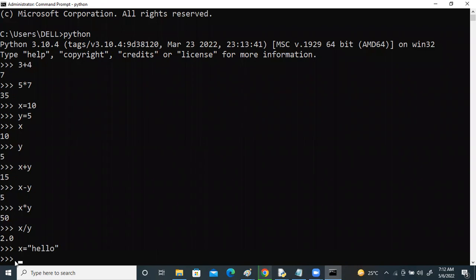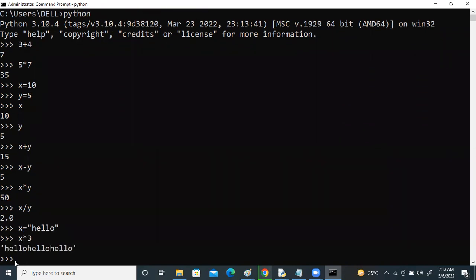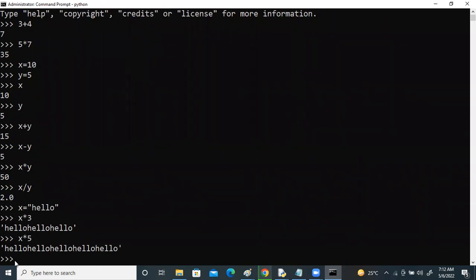x equal to hello. x into 3 prints hello 3 times. x into 5 prints hello 5 times, right? Any valid Python statements you can type here and check it. It displays the results, and you can analyze easily. So Python supports this interactive mode, which you cannot see in other programming languages. Statement by statement, you can interact with Python here.